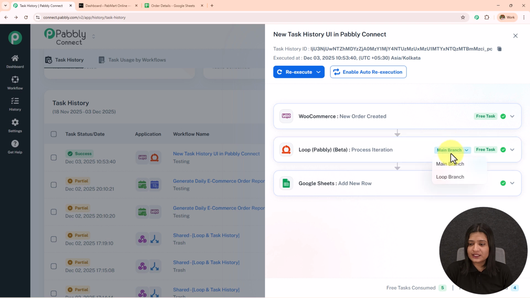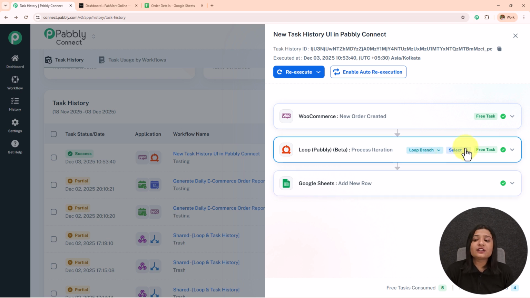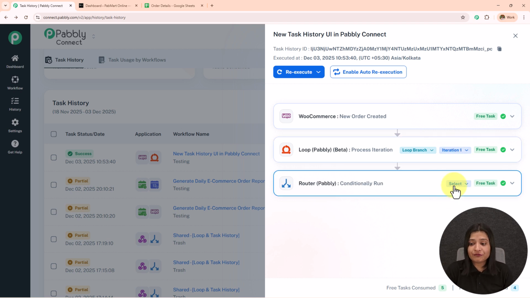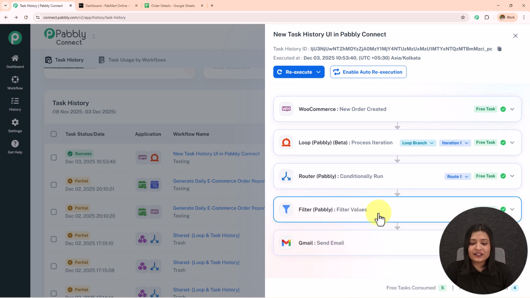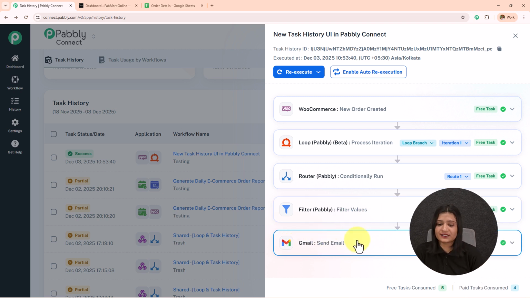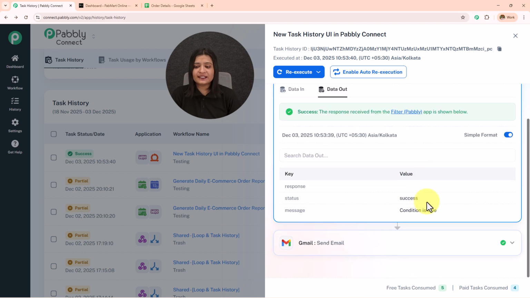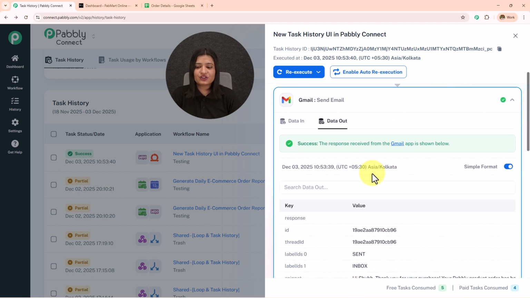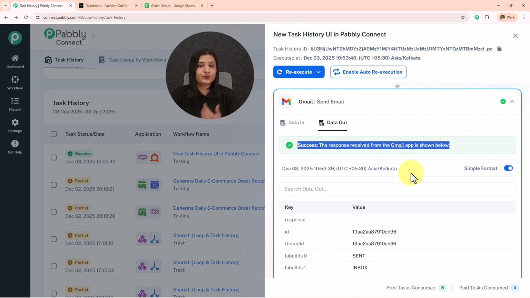And if I go towards this loop branch, then we get another option of selecting. We have two iterations as I've shown you in my workflow. If I click on this, you can see this iteration 1, iteration 2. If I click on any of the iterations, that particular step will open, and from that I'm going to select route 1 or route 2. So let's suppose I'm going to select this route 1. You see that filter 1, the filter value appears here, and the Gmail, which was the next action step. If I open this filter, you can see this condition is true. If I open this Gmail, you can see the step was executed successfully.